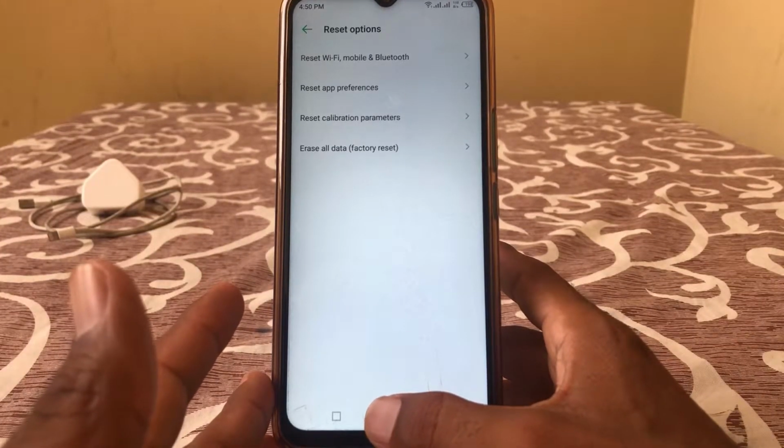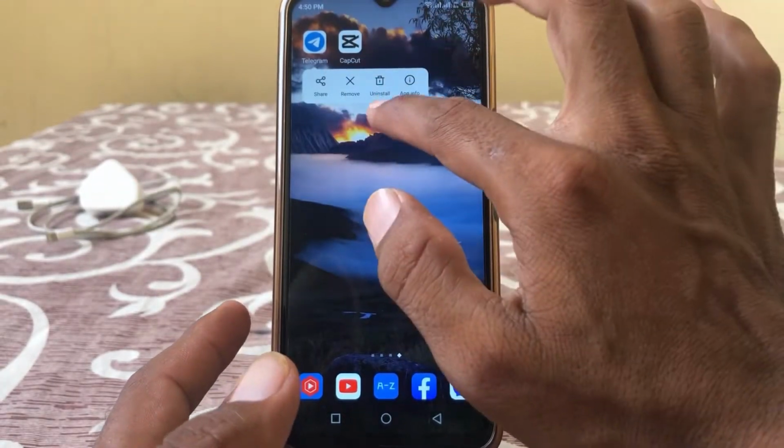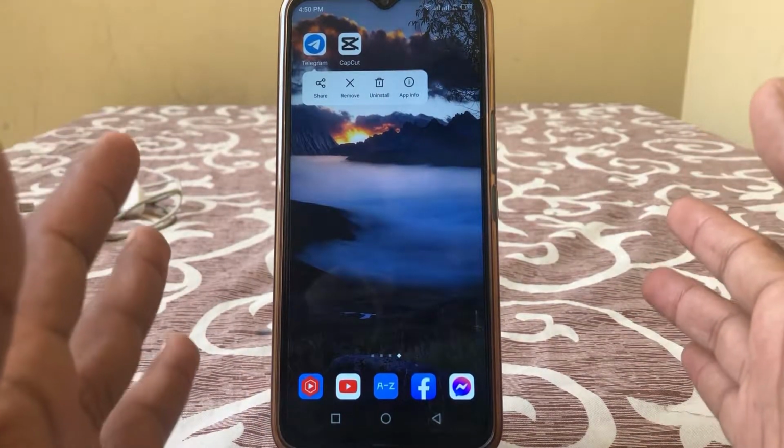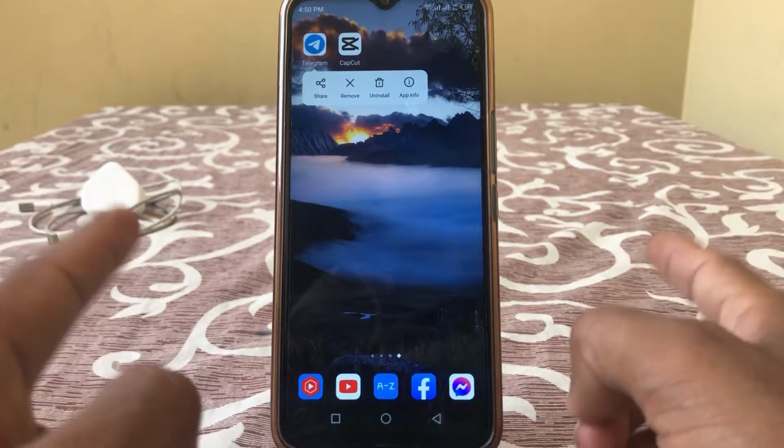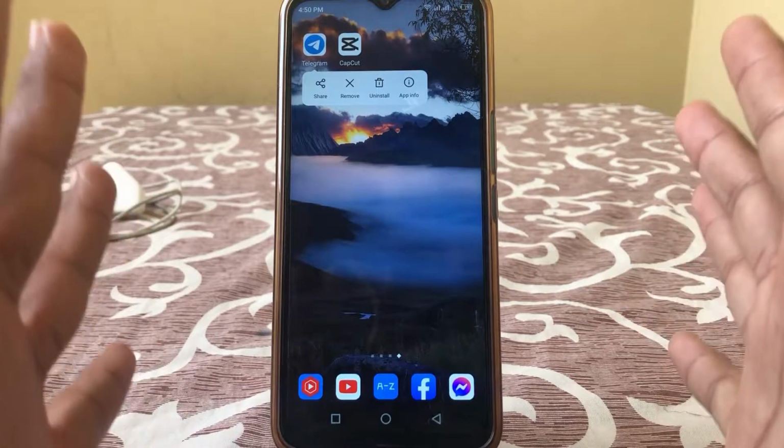If the problem still exists, then just simply uninstall your app from here, and then restart your phone, and then reinstall your app. And after doing all these things, your problem will be fixed.